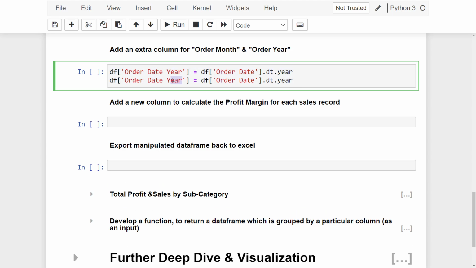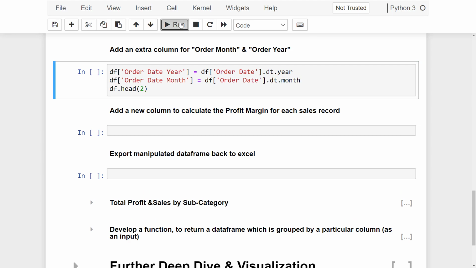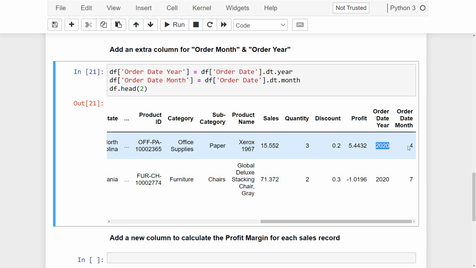Likewise, I will also do the same for the month. Let us print out the head to check if this worked. And fair enough, we have our two new columns in the data frame.